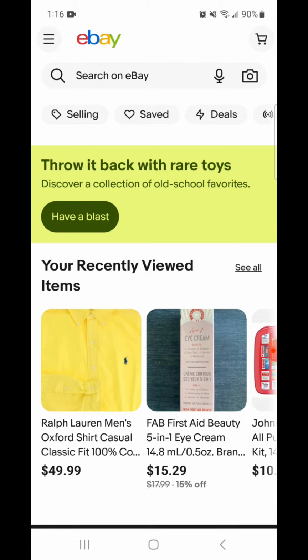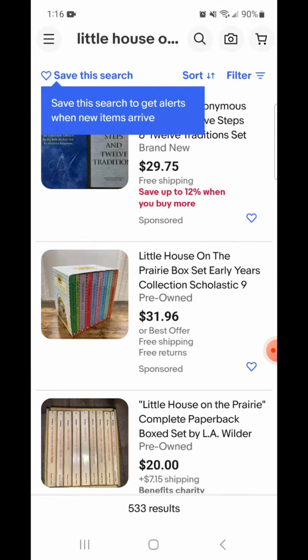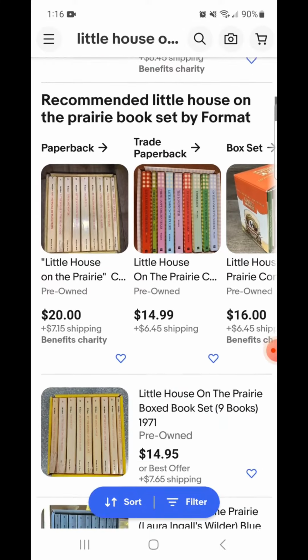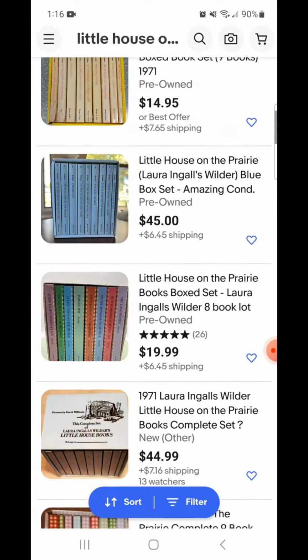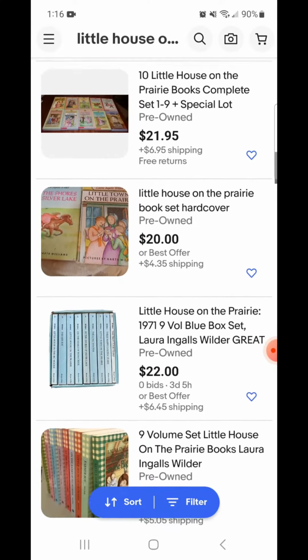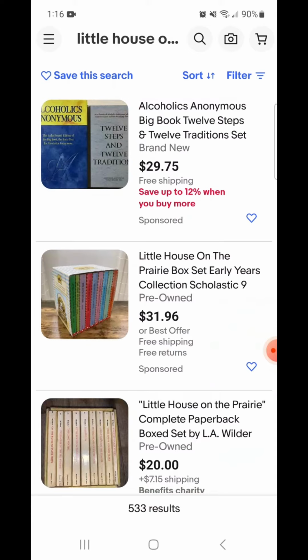So to do this, for this example, I'm going to type in the Little House on the Prairie book set. And if you scroll down, you can just see what people are listing the item for. Depending on the types of books you have, it ranges anywhere from about $15 to even $45. So we want to know how much the books we have to sell have sold for in the past.